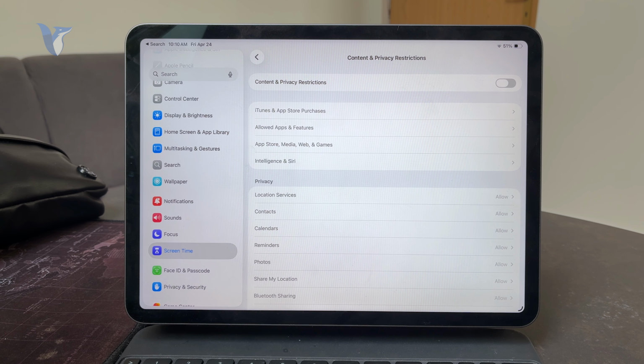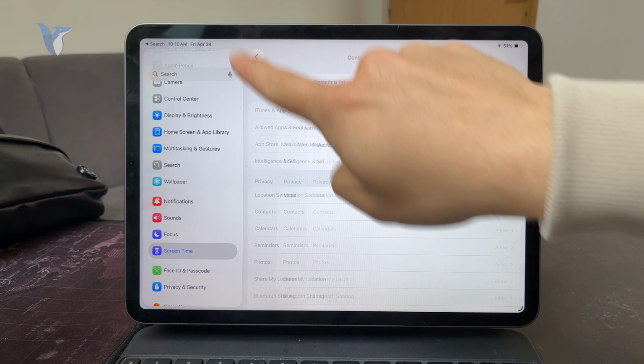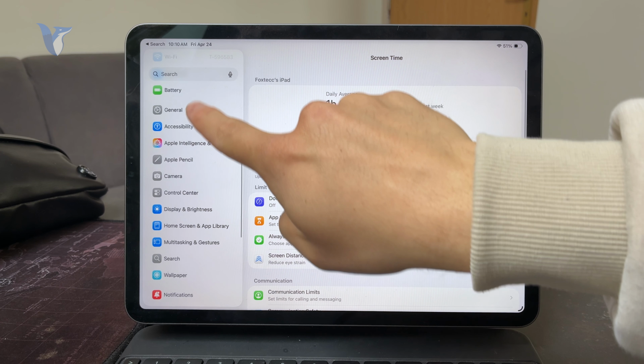Obviously, the iPad might be set up completely with a child's Apple ID, right? So it depends on the situation, but this is likely the thing which you had in mind.